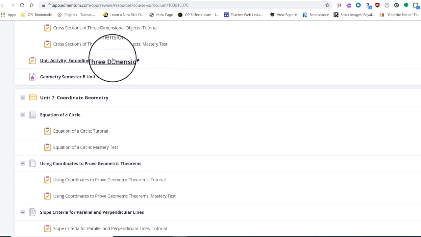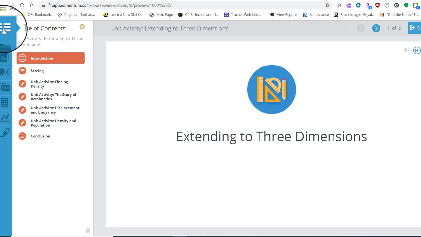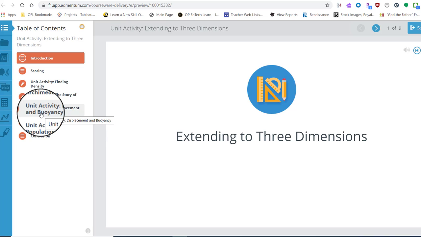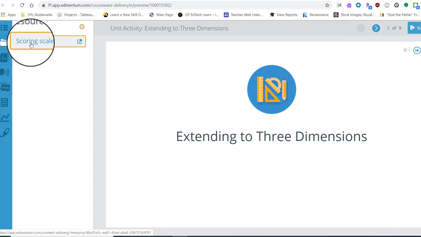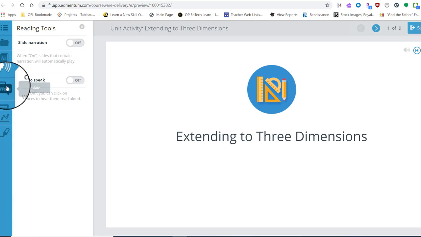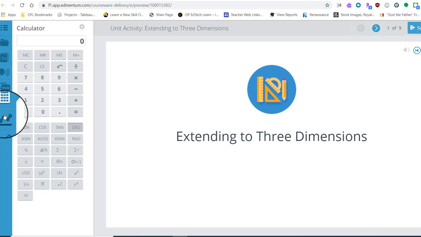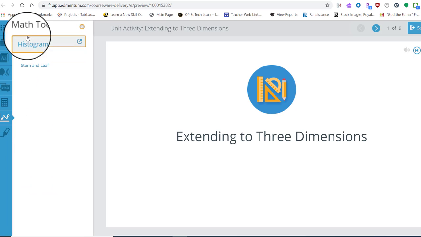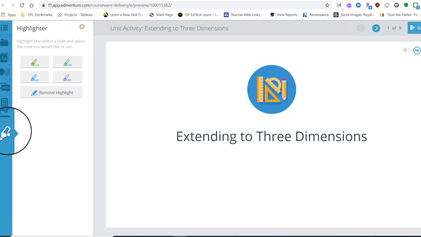For the first activity, in Unit 6, we have a unit activity. Just like the tutorials, we have a toolbar on the left. A table of contents. Again, you can navigate throughout this unit activity. A resource folder, which provides a scoring scale. This is a rubric so the students know how they are being scored. A dictionary. A reading tool. A translation tool. A calculator. Math tools that they may need to complete the unit activity, and highlighters.